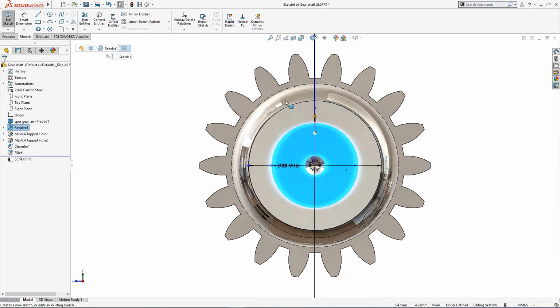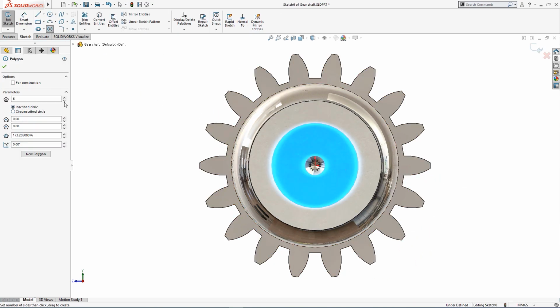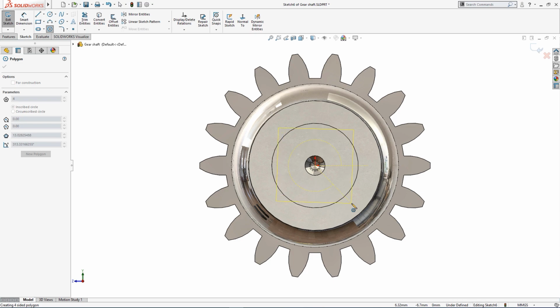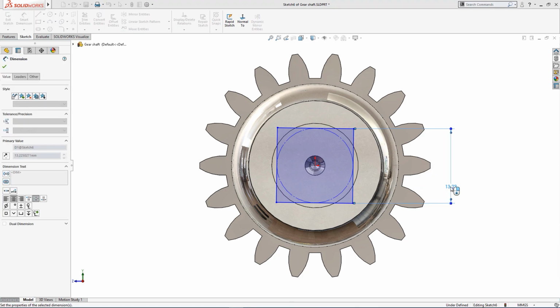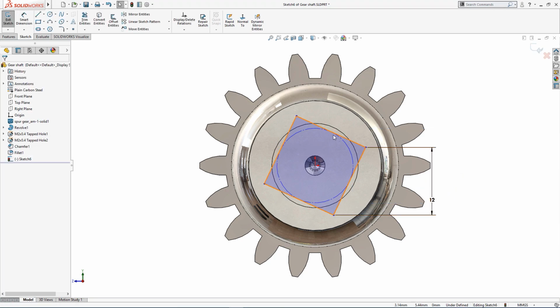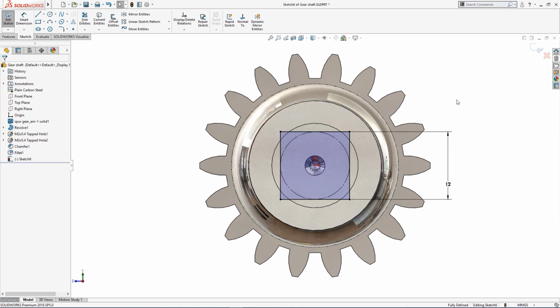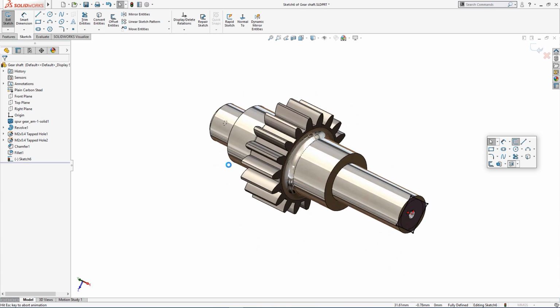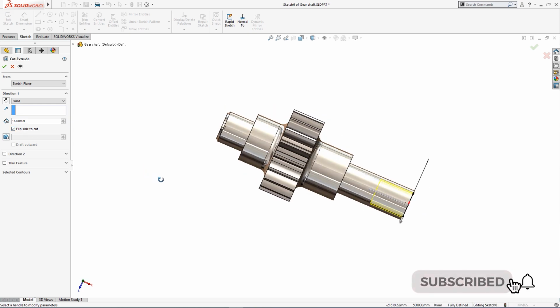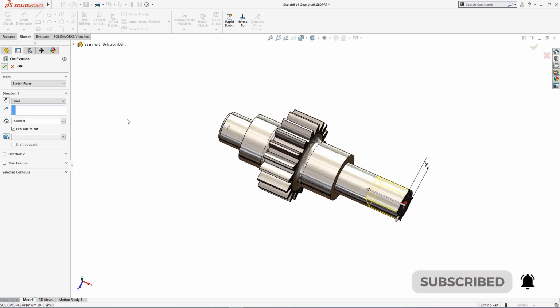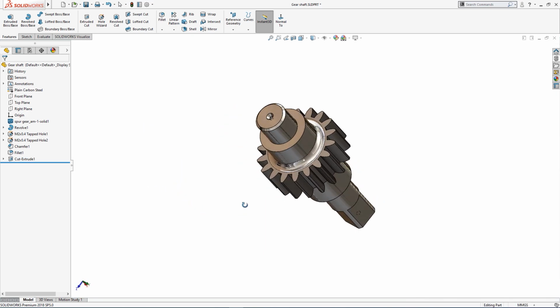I will draw a polygon here. I'll take polygon and reduce the number of sides here to 4. I will make it like something like that. This is given 12mm, and this one is horizontal, so this is okay. I will cut up to 16mm and flip side to cut, like so. Okay, the cut is done, and there is also a chamfer here.